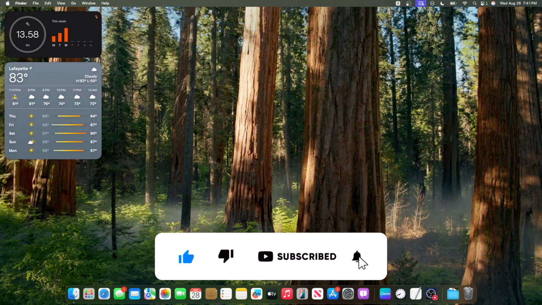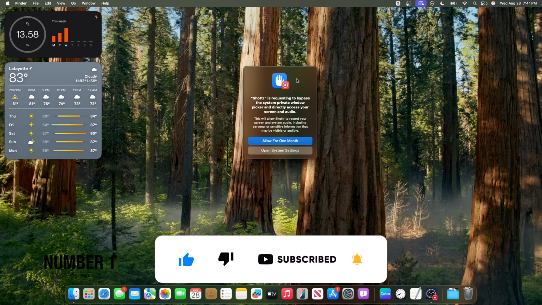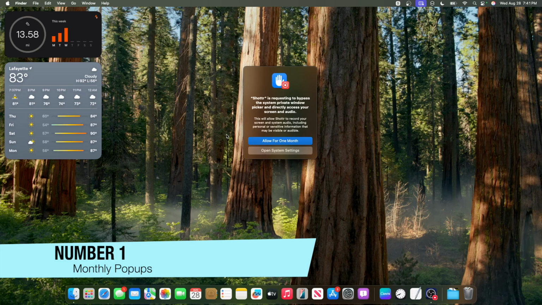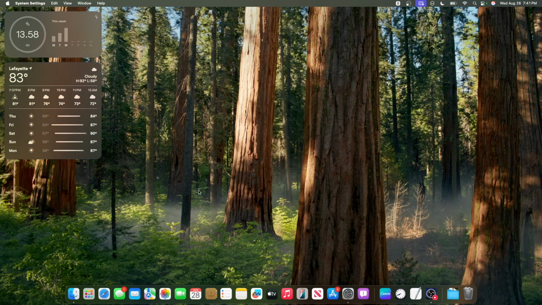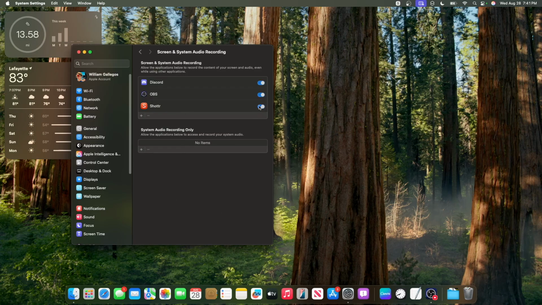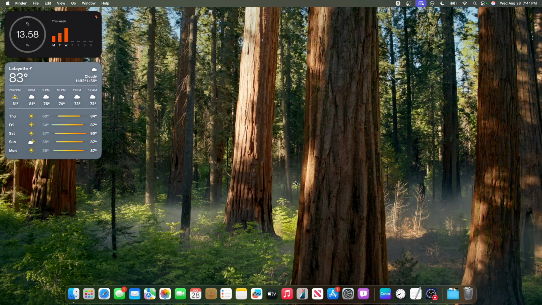Alright, so the first one has to do with monthly pop-ups. We got our good old weekly pop-ups in the previous beta, and Apple has switched them over to monthly pop-ups. This is the same exact change that we got inside of Beta 6 of macOS Sequoia. They just brought it over here to Beta 3 of 15.1 since they had not quite yet until now. You can allow for 1 month or just open system settings, and we'll just open system settings to try and make you turn it off. Still a controversial change, but hopefully we get that reverted.